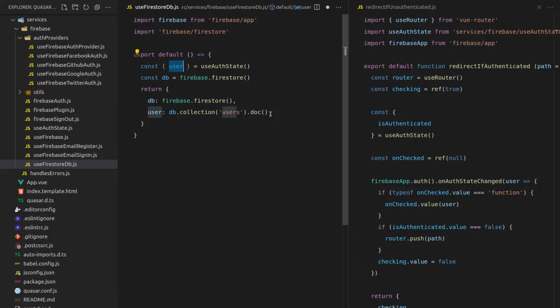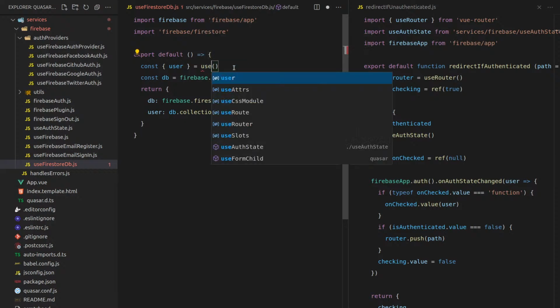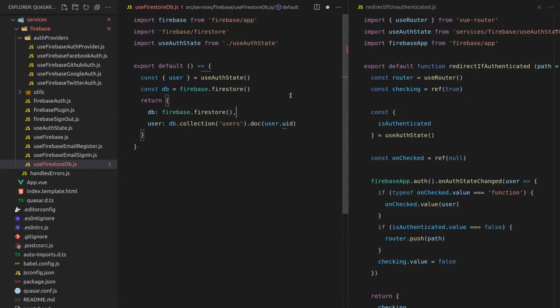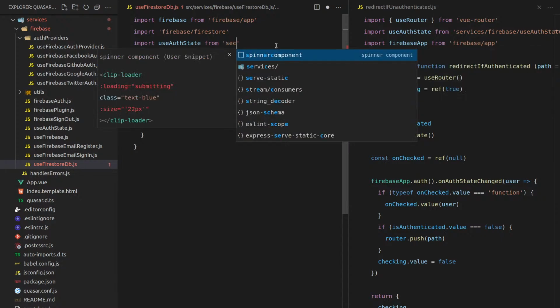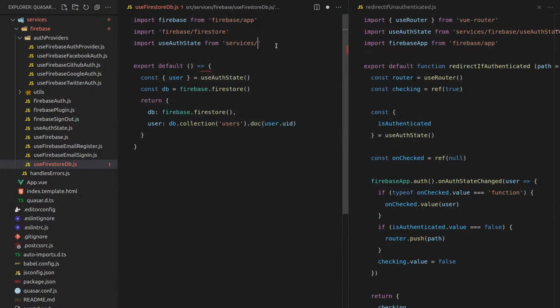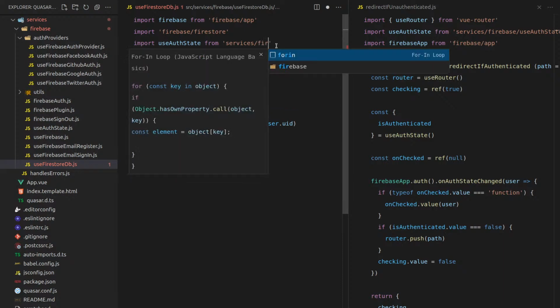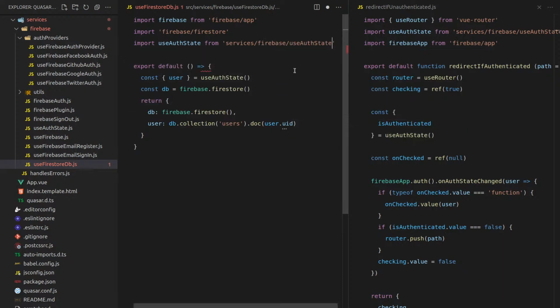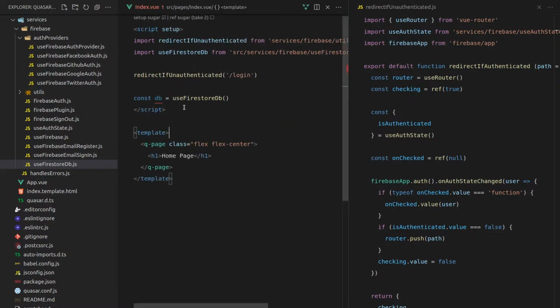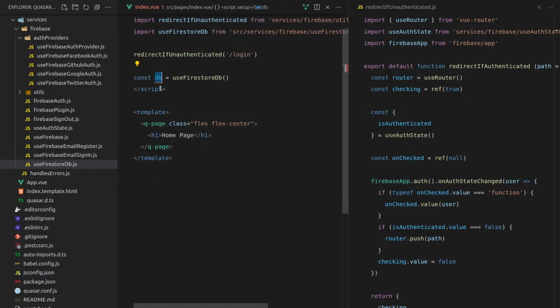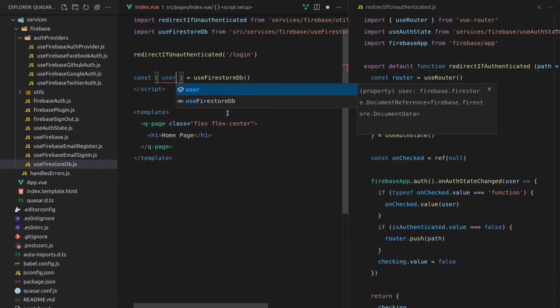So now I can simply say user.uid like this. Use auth state is not defined. Use auth state. There it is there. All right, but I don't want to do it that way. I want to say services slash Firebase slash use auth state. All right, so now I've got the user doc available to me, and I can easily pull out my user by saying user like this.